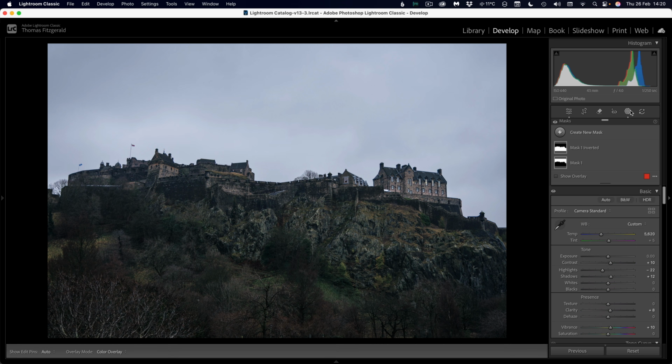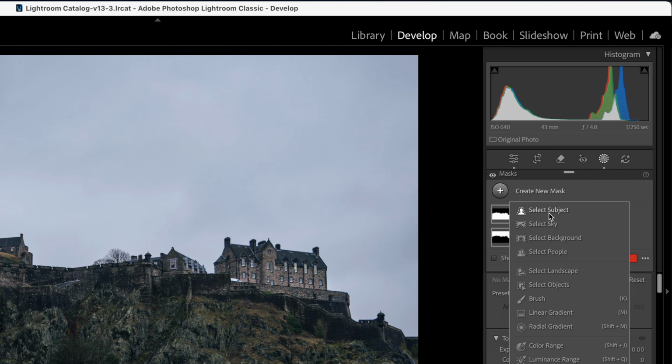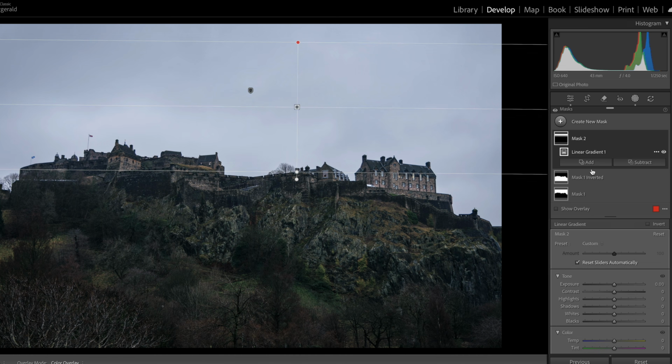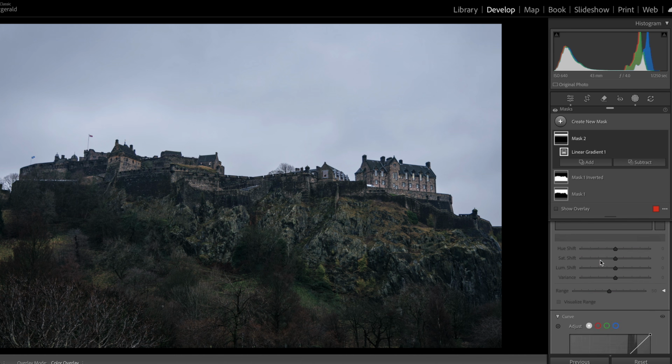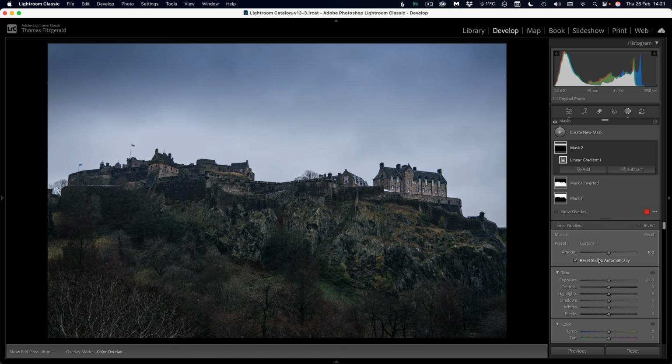So we can now go back and do a bit more to our sky and our castle. We're going to pop back over to the masks again, and this time we're going to add just a straight up linear gradient. So something like so. And if we pop down, this time we're not really going to do exposure, we're just going to use the curves tool. So if you ever want to darken skies like this, the curves tool works better than using the exposure, and already we're looking a lot better.